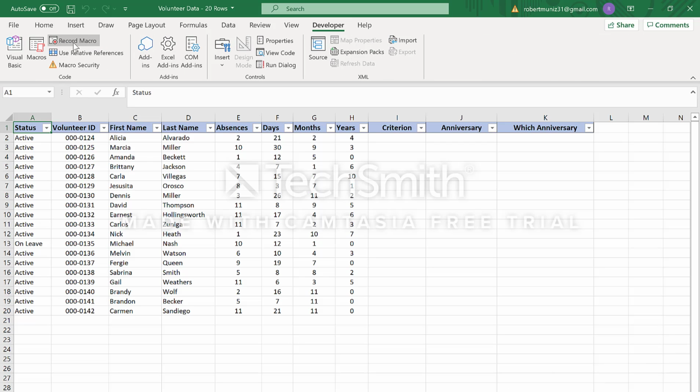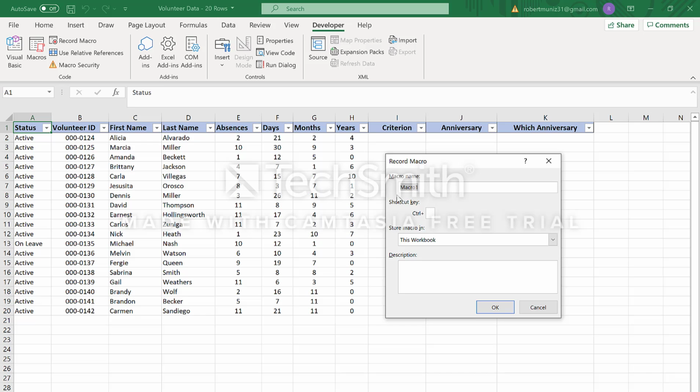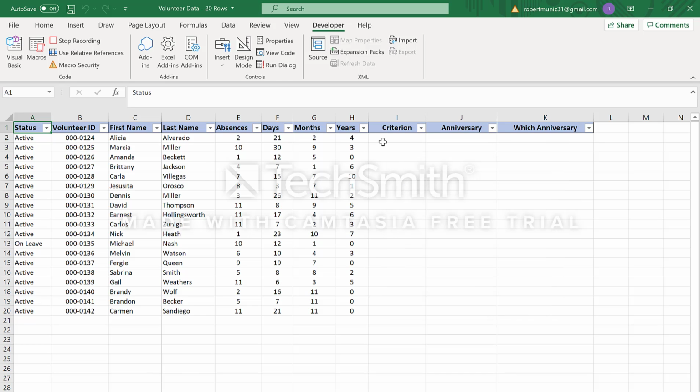Okay, so you should have already hit the record macro button and then accepted the default name there and then hit OK. So this is the point where you should be at right now in the training. To get started, all we need to do is type in the formulas and copy them down here in the columns and then filter this data to show only the volunteer records.